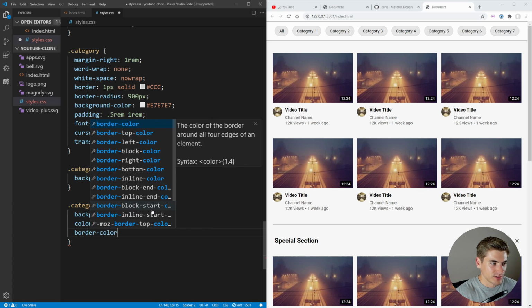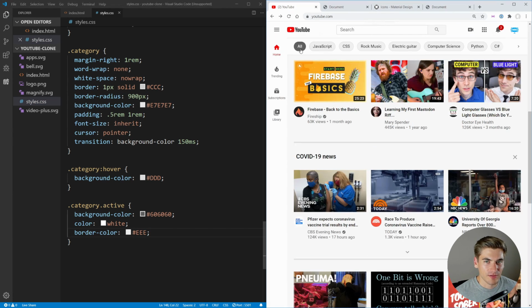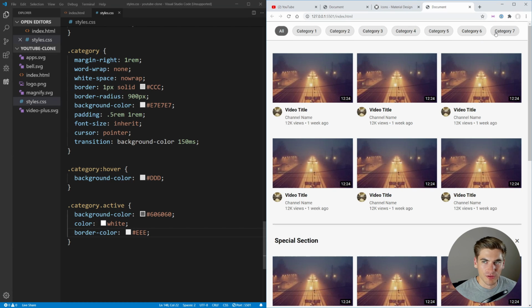And our border color is going to need to be a different color. So we're just going to use EEE. Now if we save, you can see we get this nice darker outline, which is just like what we have over on YouTube here. Now we have all of those complete.